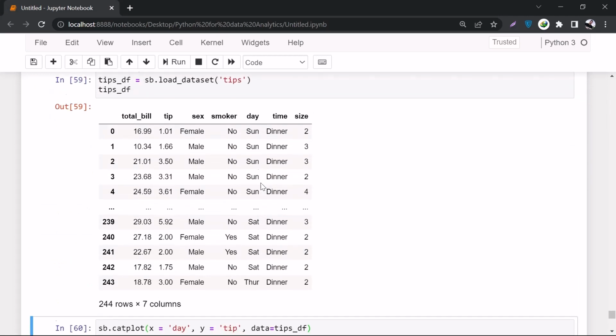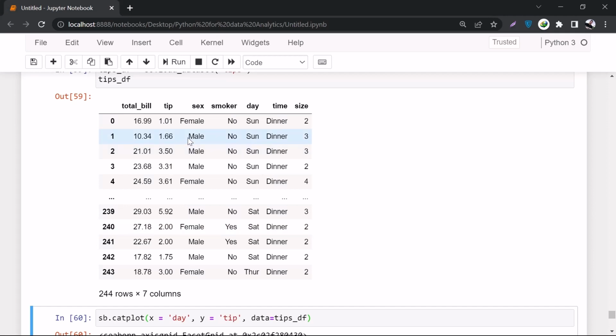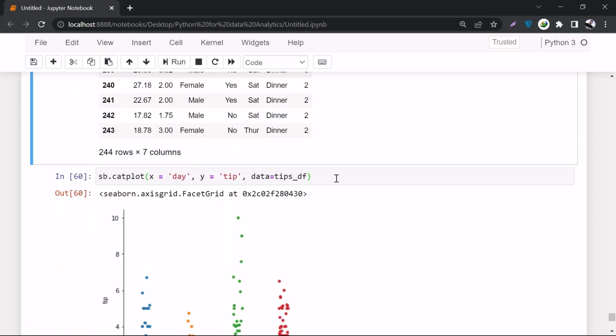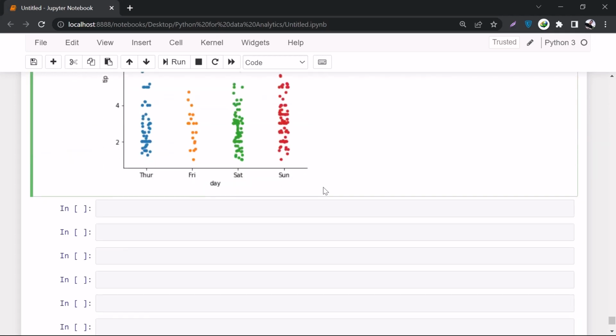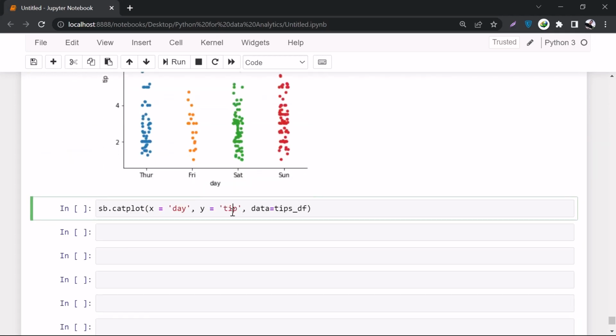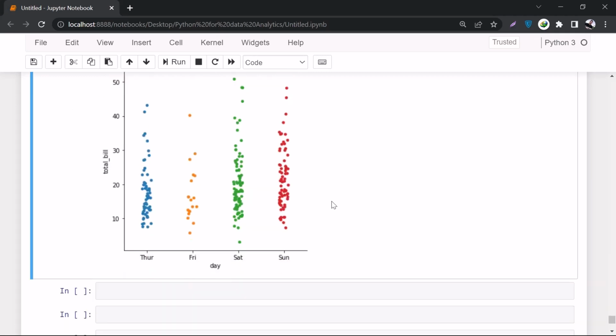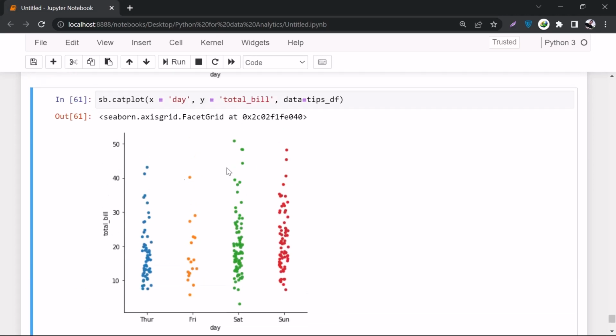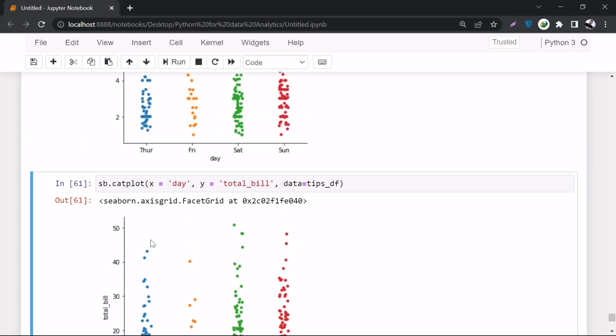Moreover, what if we want to visualize the data with respect to total bill, right? So in place of tip, let me go over here. I'll say total underscore bill. I run it. So here we go, right? Again, that is almost the same relationship. On Saturday, Sunday there are a lot of customers. On Friday there are fewer customers. On Thursday there are comparatively more customers than Friday, right?